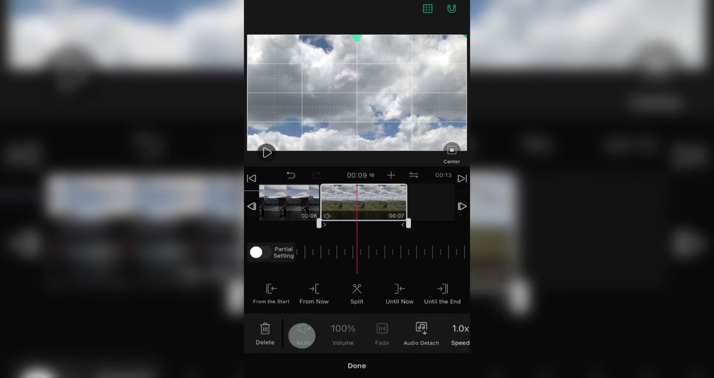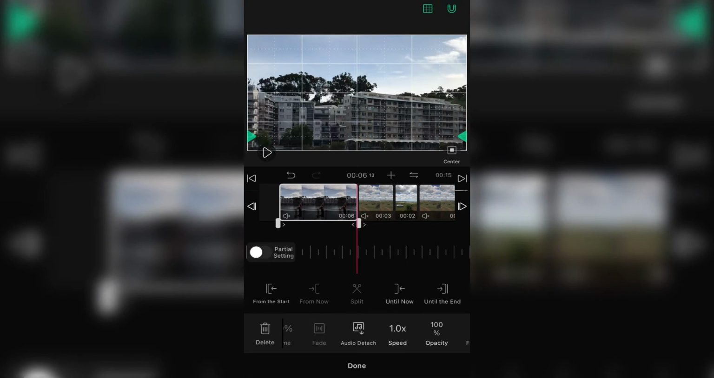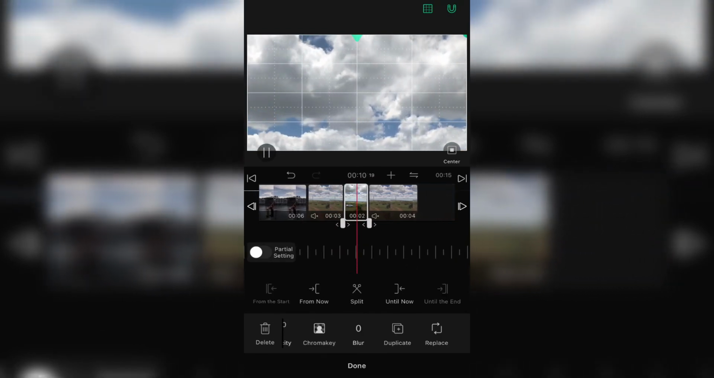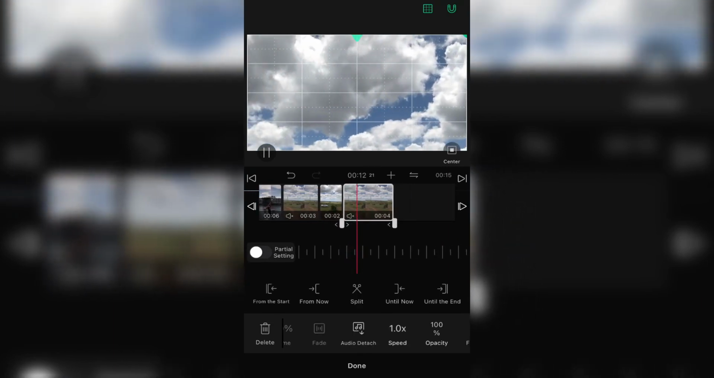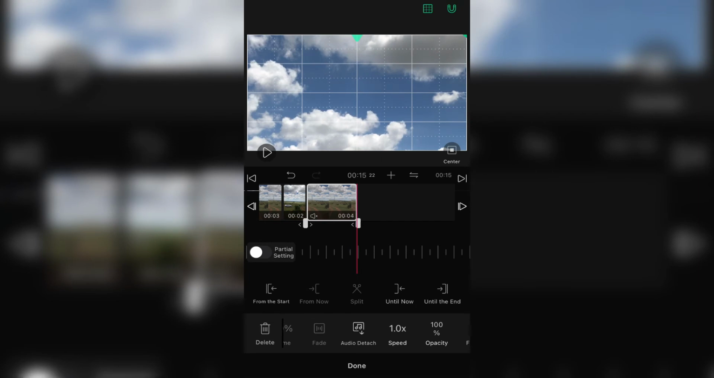This update has added so many things I couldn't find the mute button anymore. And then another feature is the freeze frame. It basically adds a freeze frame for you, like that. Those are the only two updates that there were.